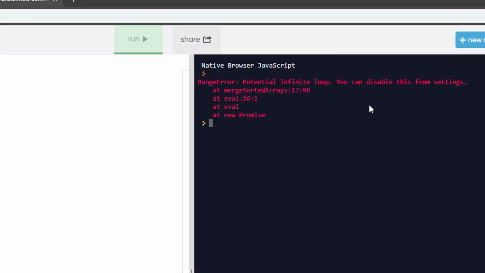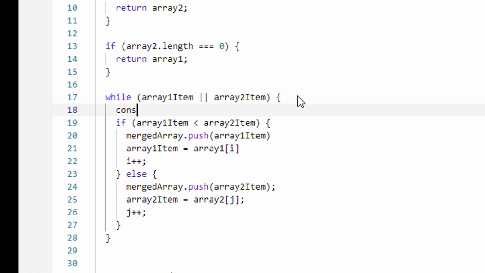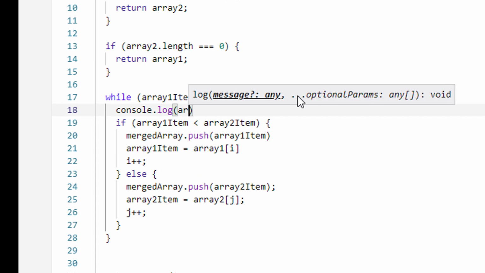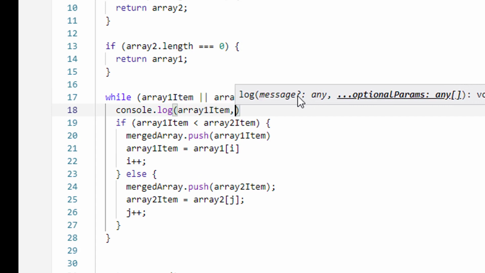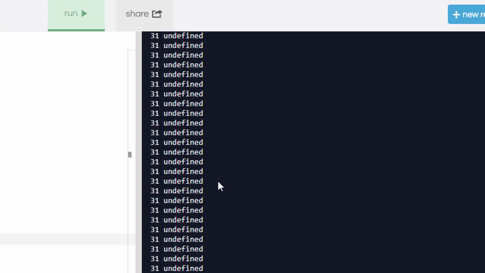Now let's test to see if the function actually works. What happened here? It looks like we ran into an infinite loop. This is why it is very important to test your code step by step to catch the error beforehand. Okay, so let's output the result to see what happened here.